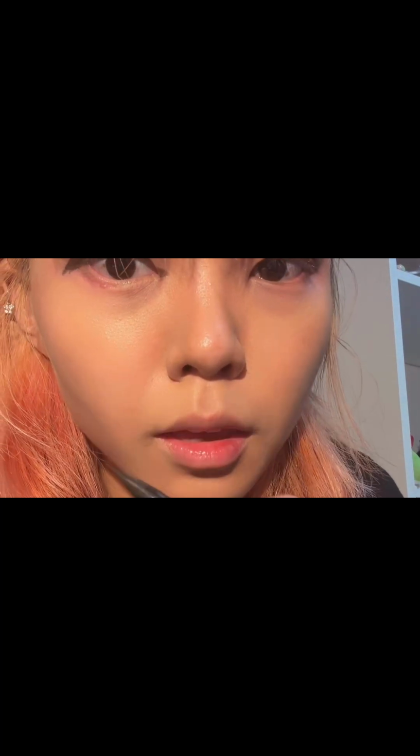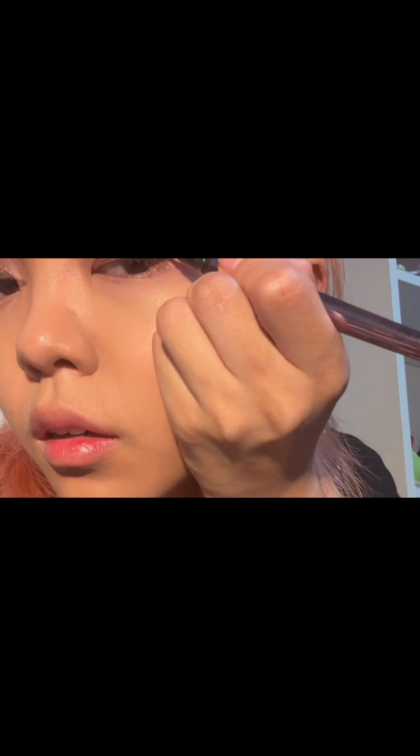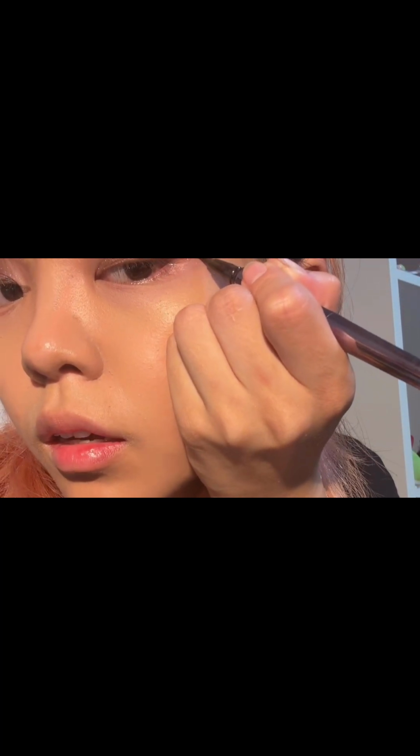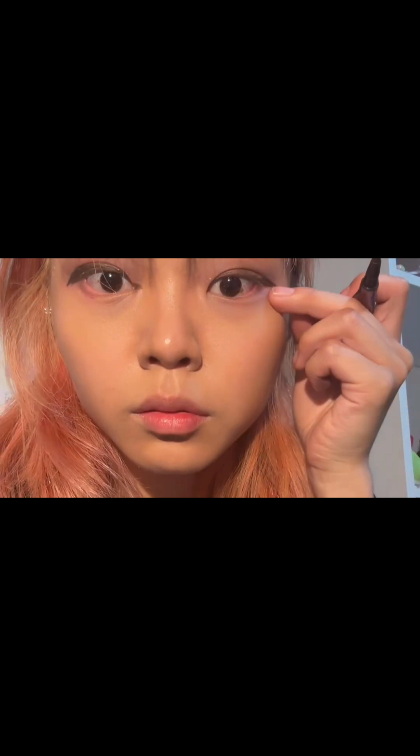So yeah, I'm not going to do anything on my unders because the makeup look is like a closed eye. It was like a filter that looked good when your eyes were closed, not necessarily when your eyes were open.